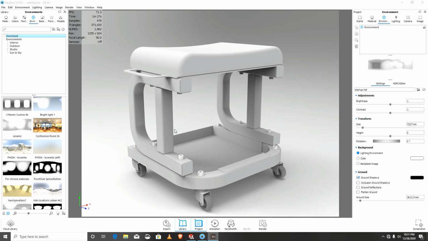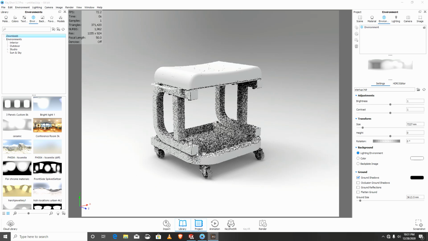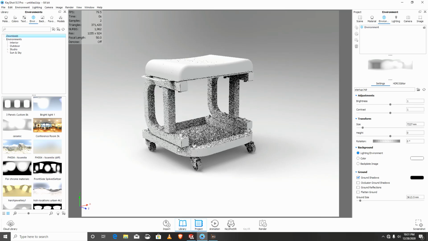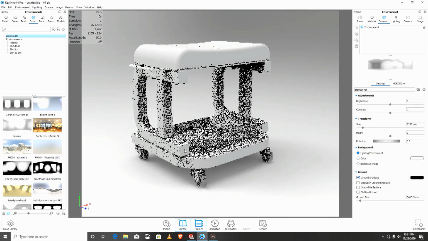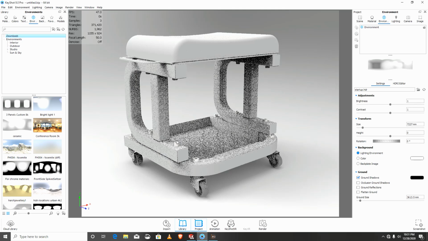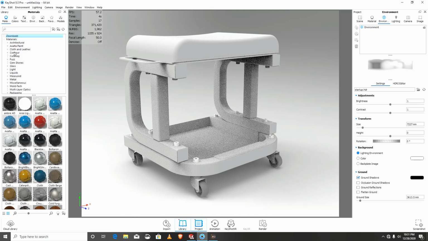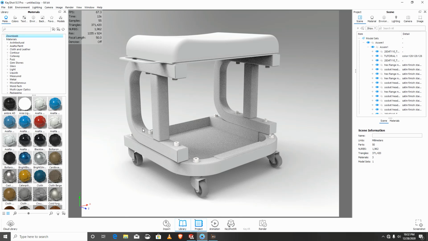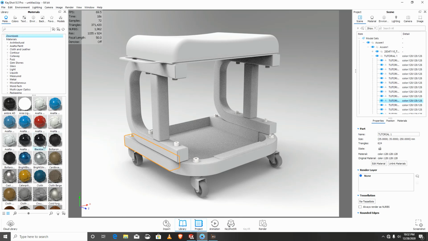So let's get started. I've imported the model already, as you can see, well designed, and we'll go forward and apply our materials. Without wasting much time, let's start applying some materials. We go to our scene. Here's our model. So we'll get some materials, and today I'll be applying a metal I downloaded.